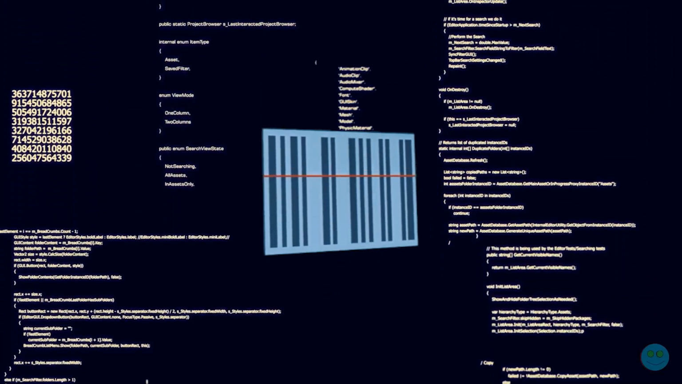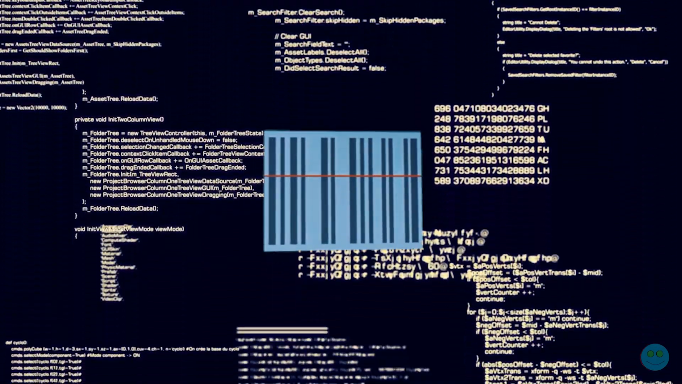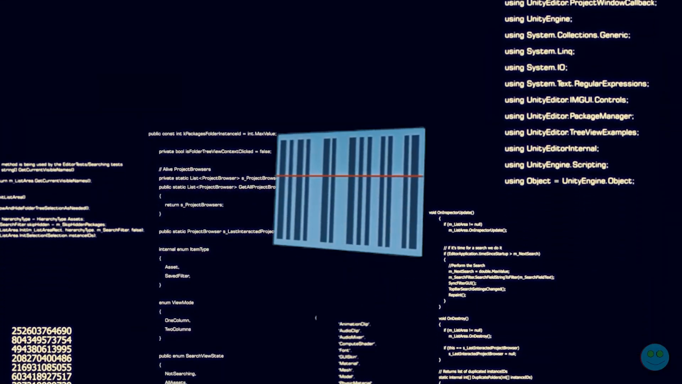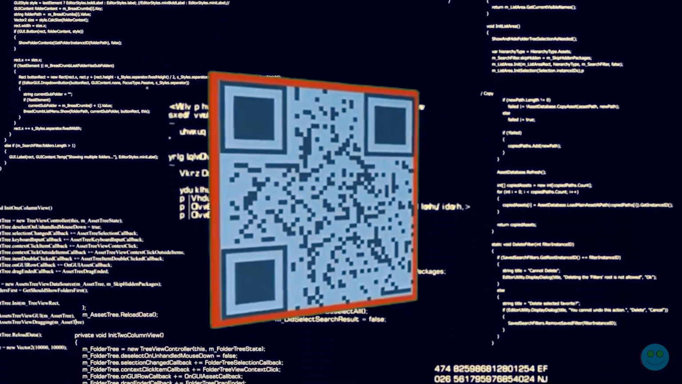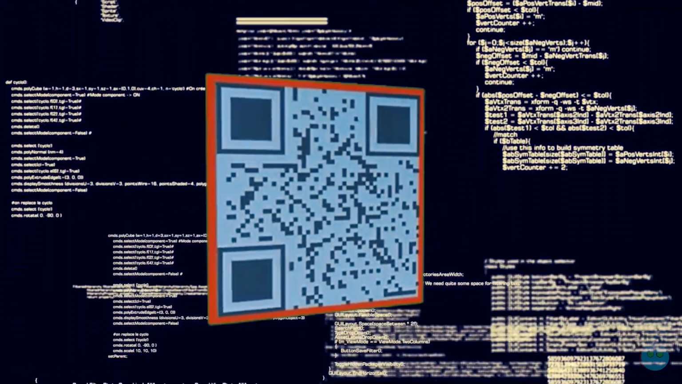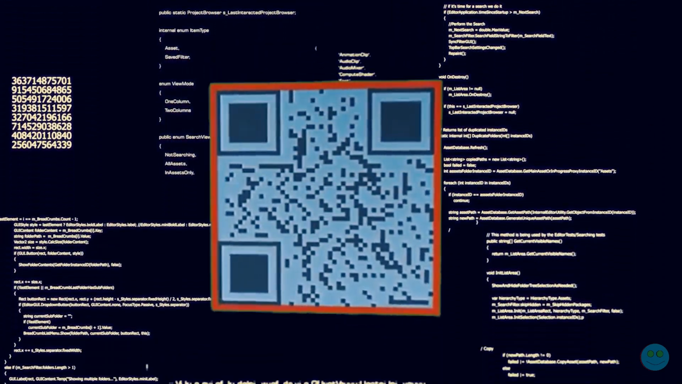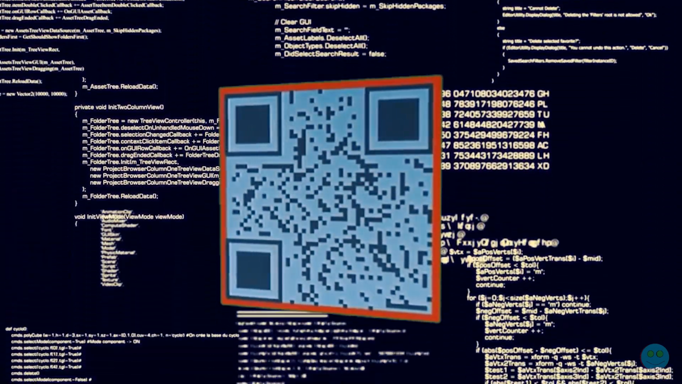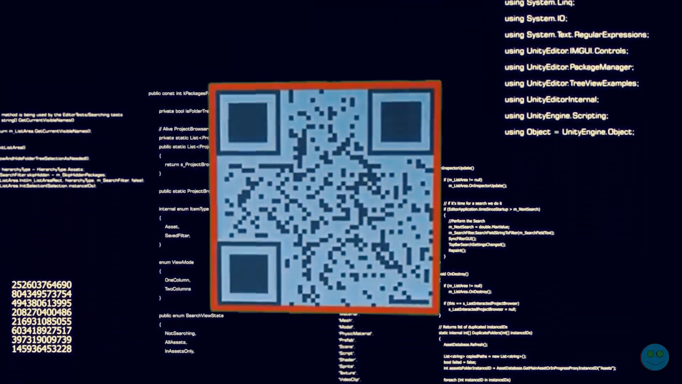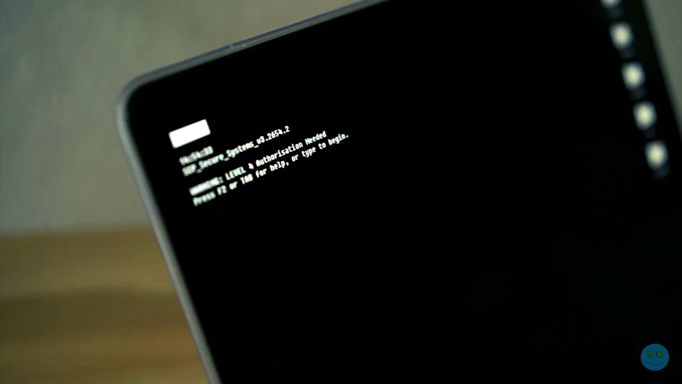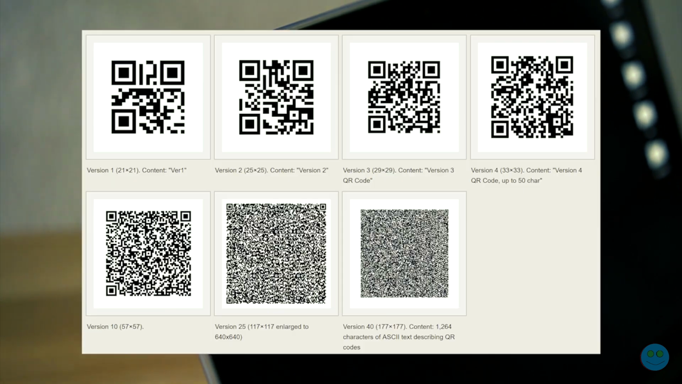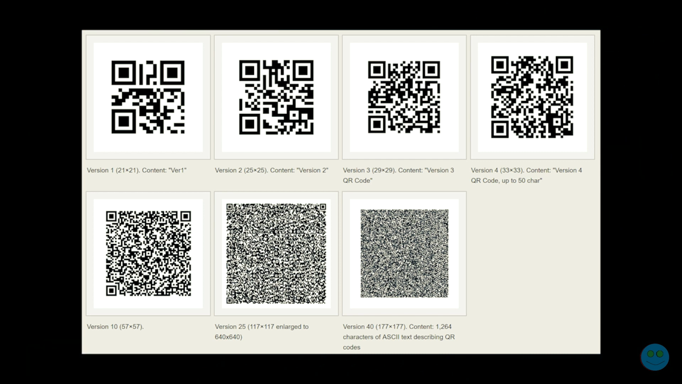A barcode is a machine-readable optical label that contains information about the item to which it is attached. A QR code consists of black squares arranged in a square grid on a white background, which can be read by an imaging device such as a camera, and processed using the Reed-Solomon error correction until the image can be appropriately interpreted. The required data is then extracted from patterns that are present in both horizontal and vertical components of the image. QR codes are of varying dimensions depending on how much data they are meant to hold.